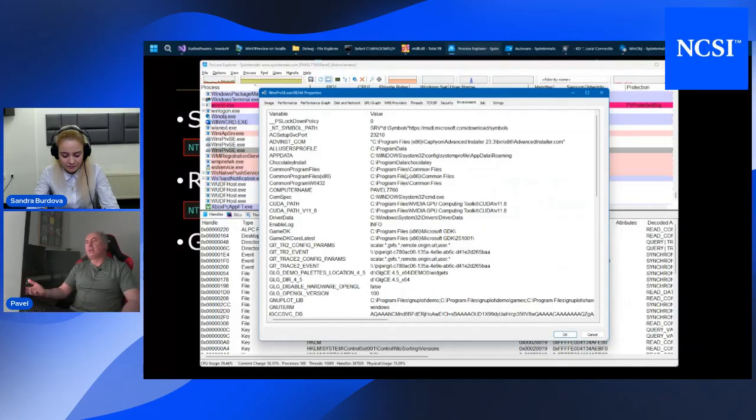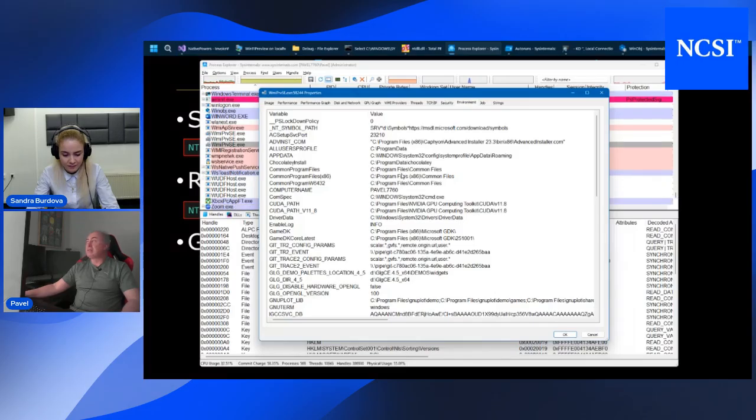So how can we get to that? We have to read the process memory somehow and get to the PEB. This is exactly what Process Explorer is doing. And now we can do it ourselves.